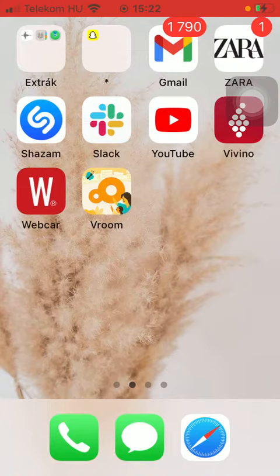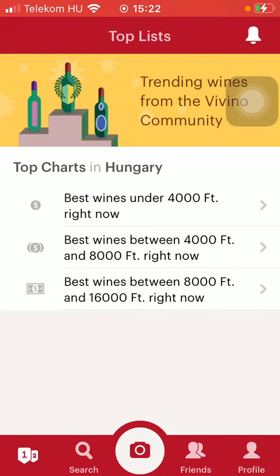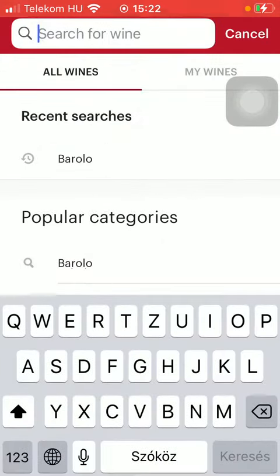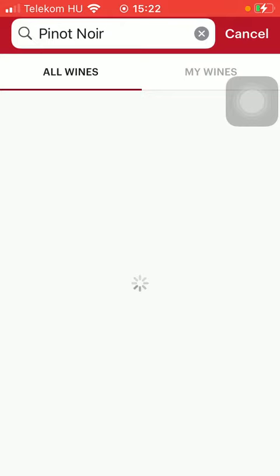So let's jump into it. First of all, open the application on your phone. After that, you should tap on the search icon down below. That's the second option. And after that, use the search bar at the top to search for a particular wine.